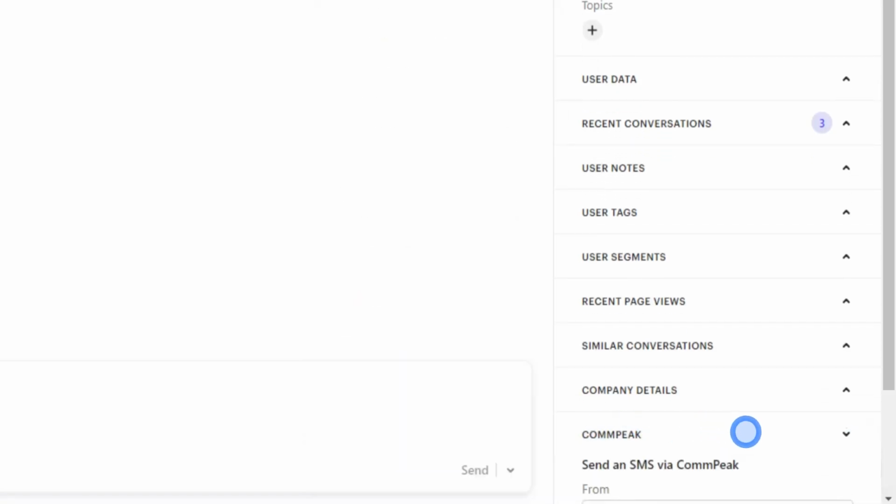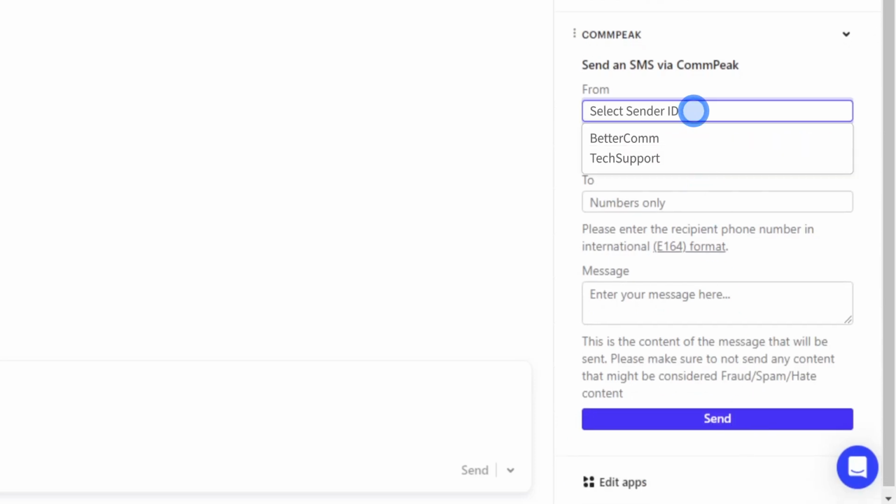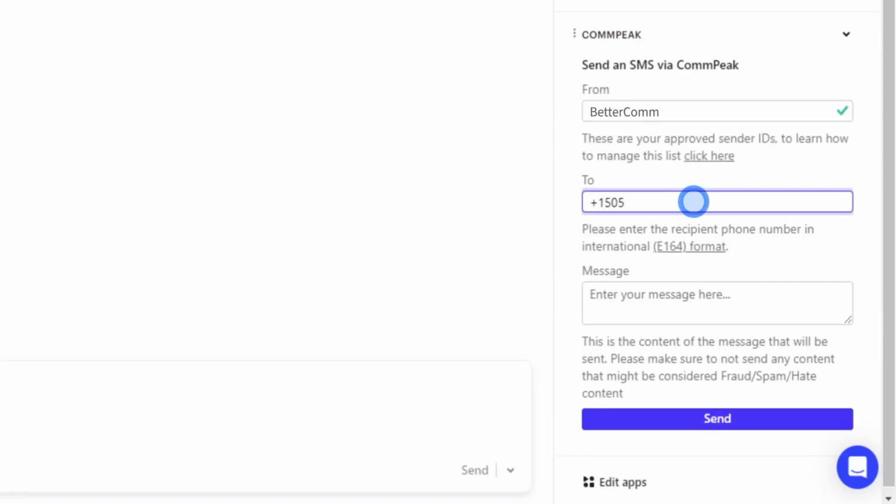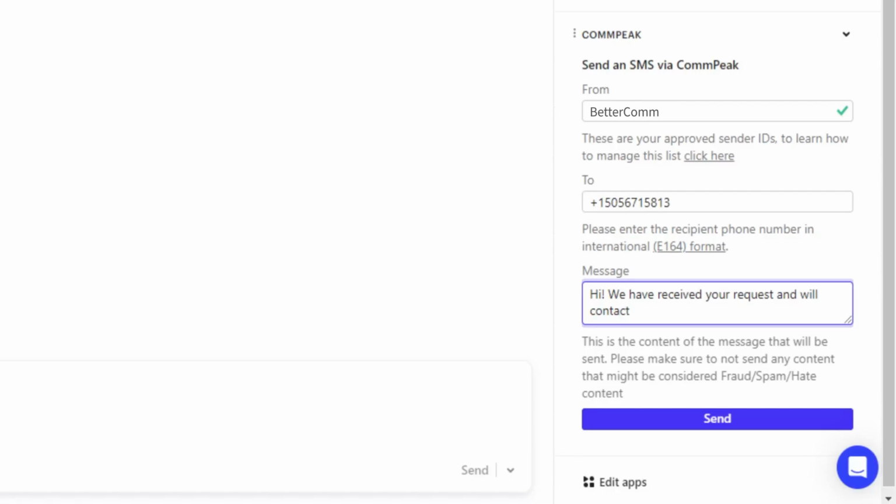Expand the tab, and in the From field, select a sender from the drop-down list. It contains the approved sender IDs from your TextPeak account. In the To field, enter the contact's phone number, and in the Message field, type the text of the message you want to send. Then click the Send button.